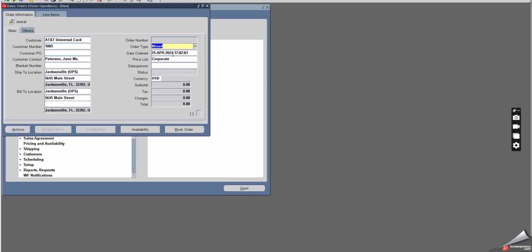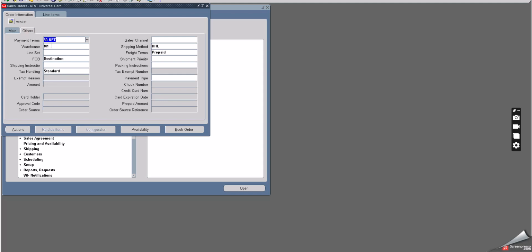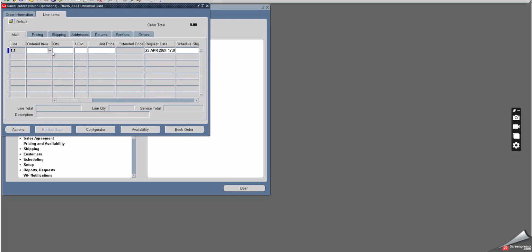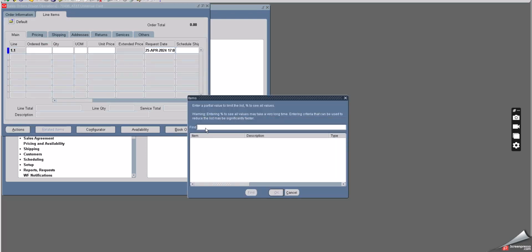The order type I am selecting is mixed, and the price list is corporate by default, USD. I have the ship location and bill location, and the price list is showing as corporate. Now my warehouse is M1. Now I need to select the item here, O2C.